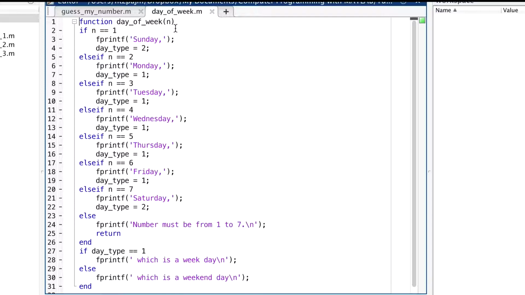We have a long if, else-if, else statement here because it has 6 else-if branches. So counting its if and its else branches, it has a total of 8 branches. After this long if, else-if, else statement comes a separate if, else statement. As I mentioned, the function takes n, the number identifying the day of the week, as an input. The long if, else statement then checks n, comparing it one by one to the numbers 1, 2, 3, 4, 5, 6, and 7.